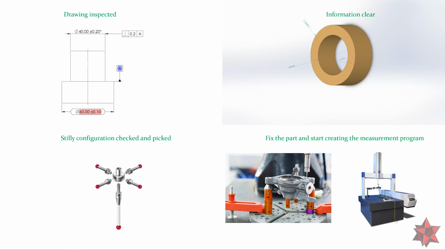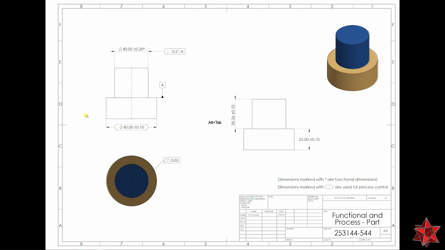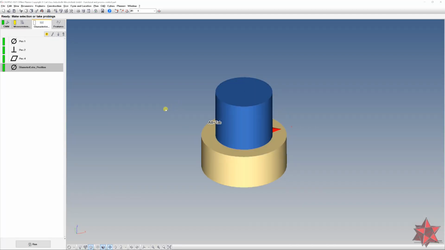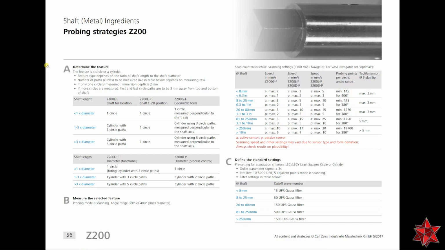Now we can go back to Calypso and we can use exactly the same part because we have access to the exterior diameter from the counterpart. In order to make the process control diameter, we do have a specification of this diameter for process control, right? So for this part, we are going to use the same program. We are going to take this helped diameter because it's enough.